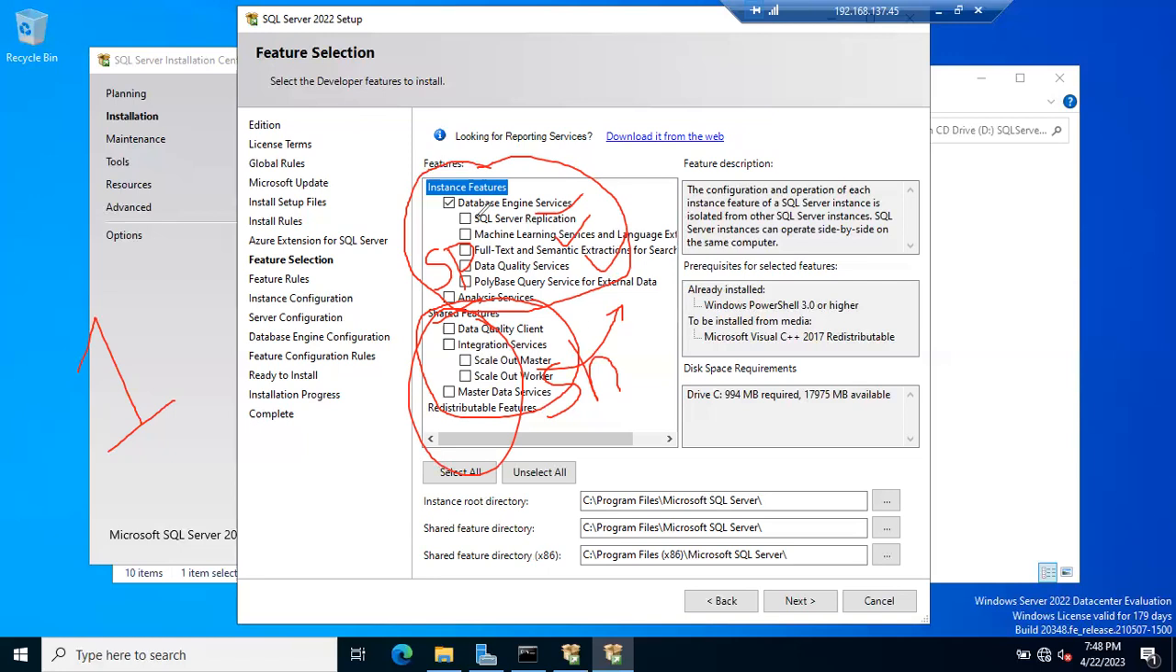Now I am installing one SQL Server instance, guys. Can I install one more SQL Server instance on the same machine? An instance is nothing but a server. SQL Server is technically called an instance. Instance means one SQL Server software copy is called one instance.